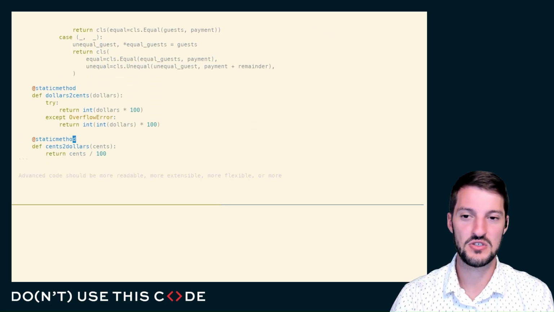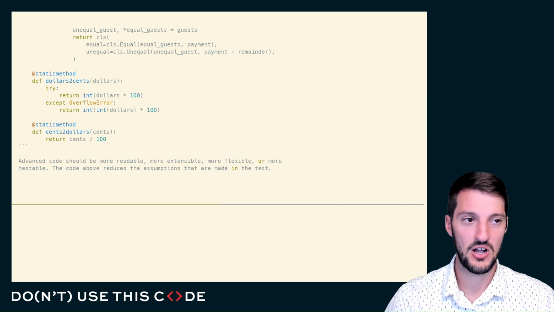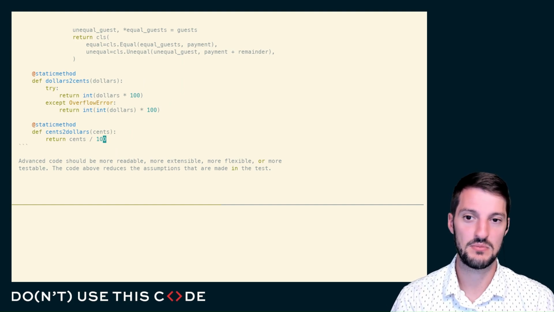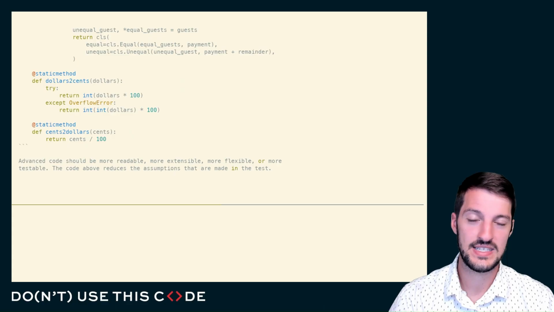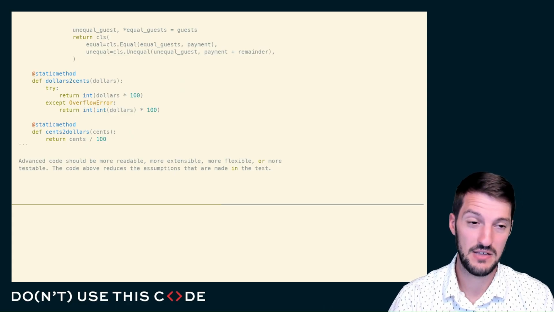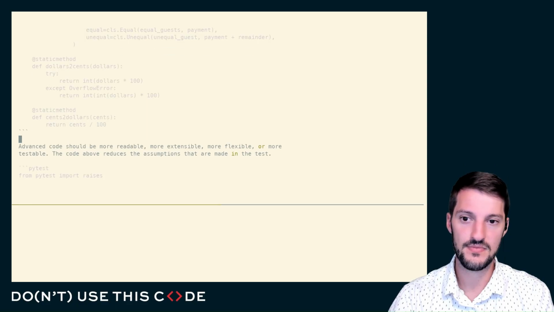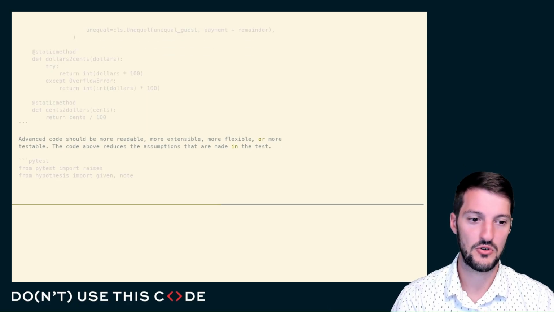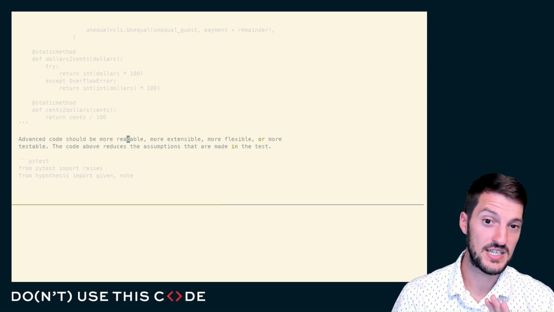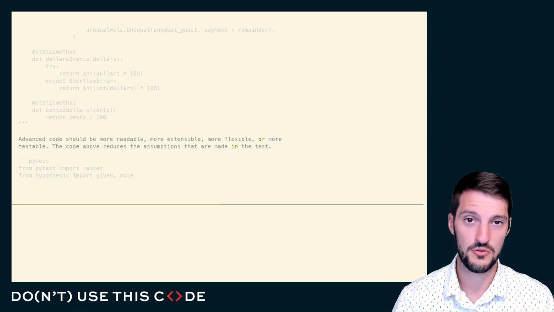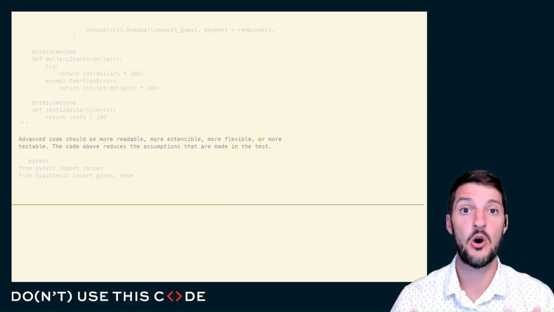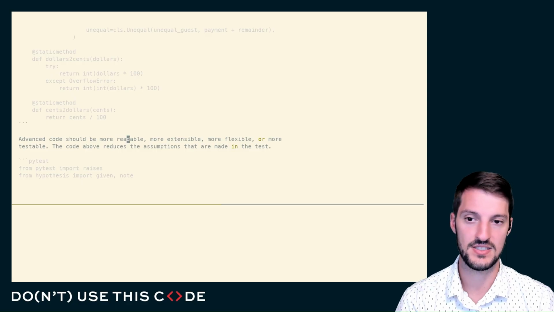Finally, as an advanced user, we might be a little bit more knowledgeable about the floating point arithmetic being done, and we'll have ways that can help us try and get around it if our values are too large or we lose precision. Now, our advanced code should be more readable, more extensible, more flexible, or more testable. It won't necessarily be all of these things, but it should be at least some.